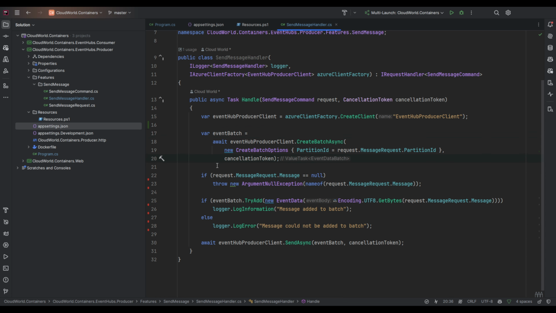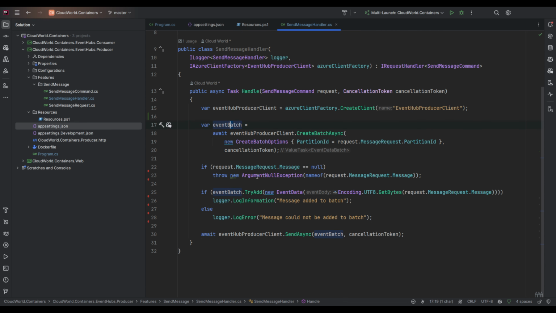So all you need to do when you create the event batch data is just to call CreateBatchAsync, and you can provide the partition ID that you would like to send that message to. We are going to be sending that value as part of the request. And using the batch object, you can use the TryAdd method in order to include a new message.